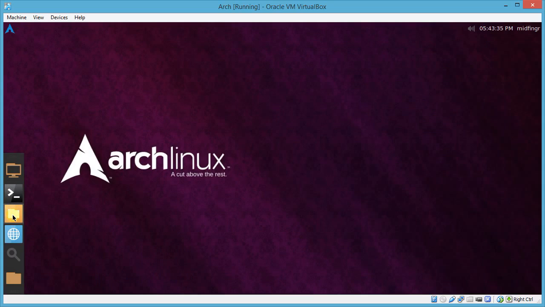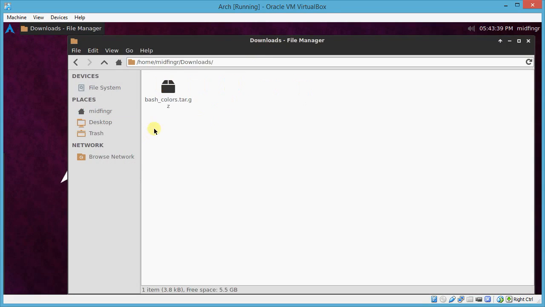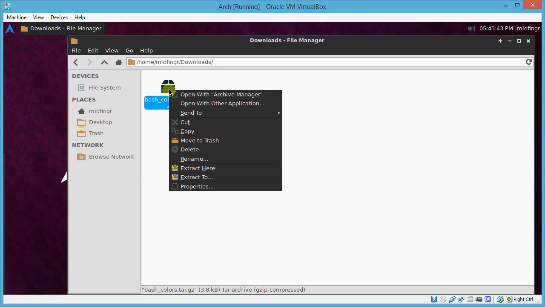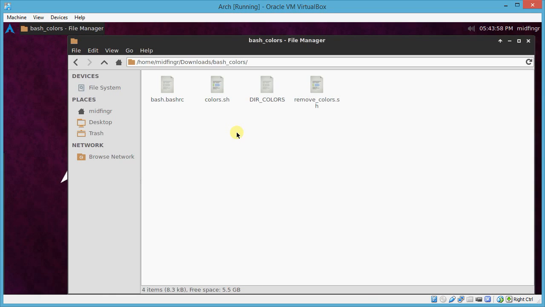So I'll open wherever you downloaded it to. There's a downloads folder, for example, and it's bash colors. There's a tar.gz file. So I'll just select extract here, for example, and press Control H to unhide everything. This is the modified bash colors and other variations. And the script to enable it is colors.sh.